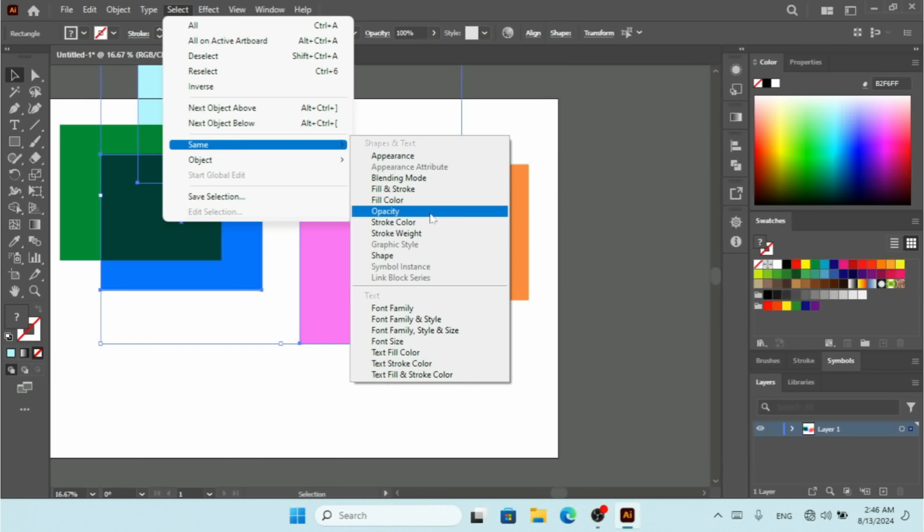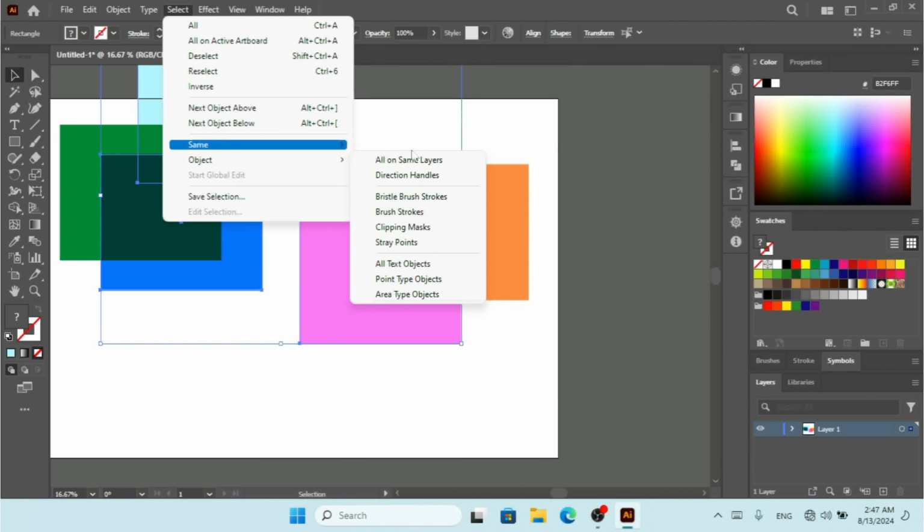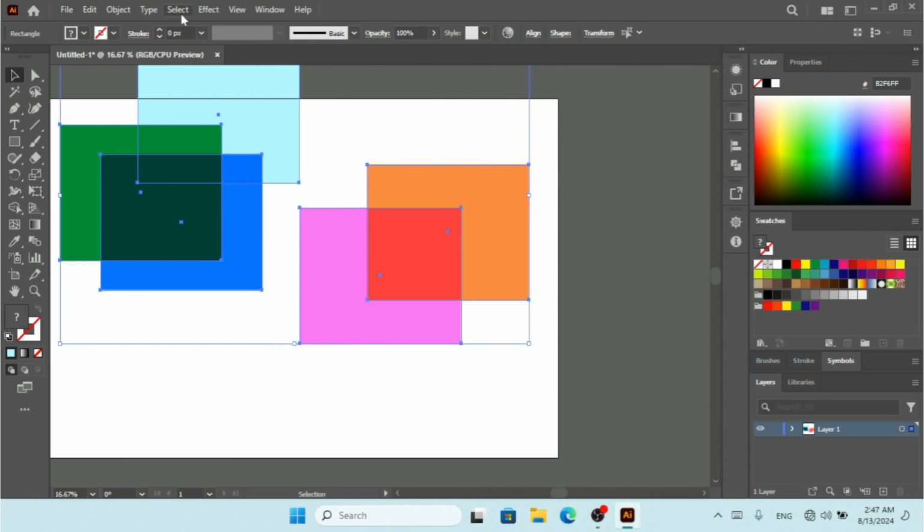So this is how we can select the same thing which we applied on objects, like blending mode, fill and stroke, fill color, opacity, stroke color, stroke width, graphic style, shape, and we have the symbol instance, and link block series. You can even go with the text, not only the shape. You can use the font family, font family and style, font family, style, and size. You can select the same font size, the same text fill color, the text stroke color, or the text fill and stroke color. Here we have the object as well, which you can use on the same layers. If you click at that, it's going to select everything in the same layers.